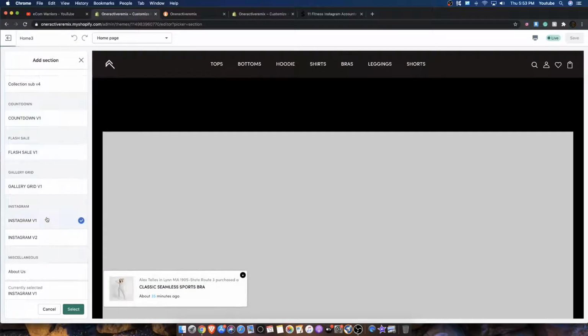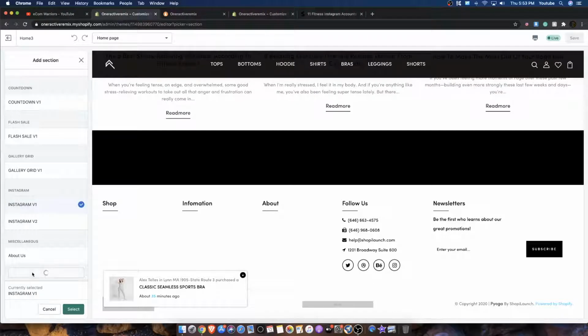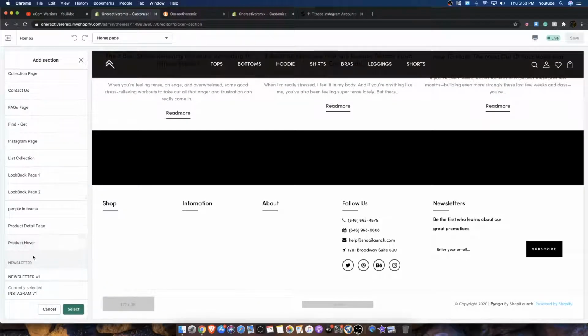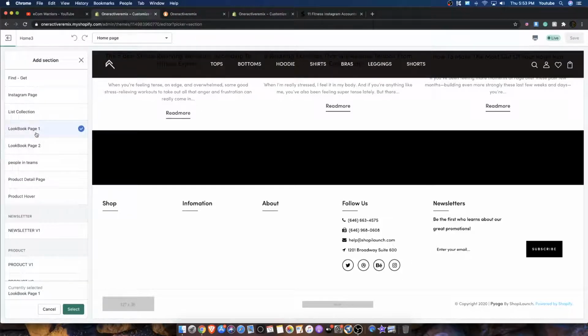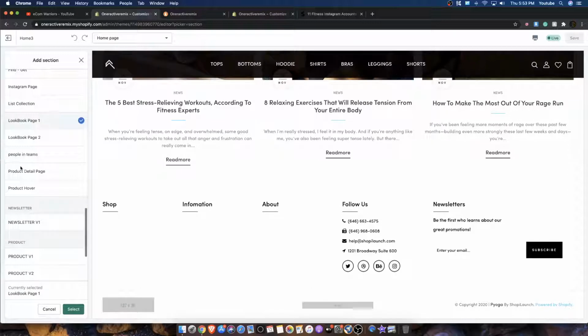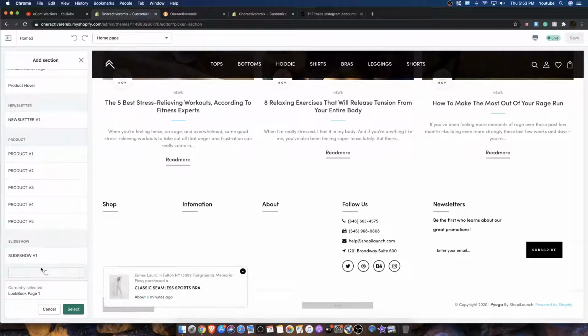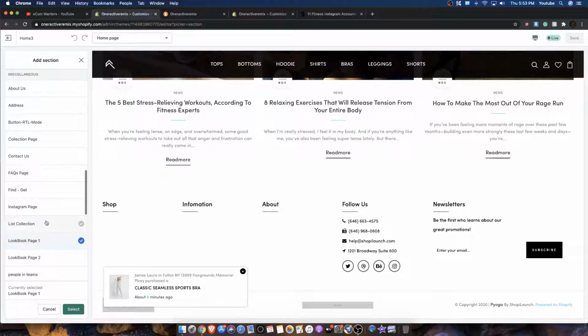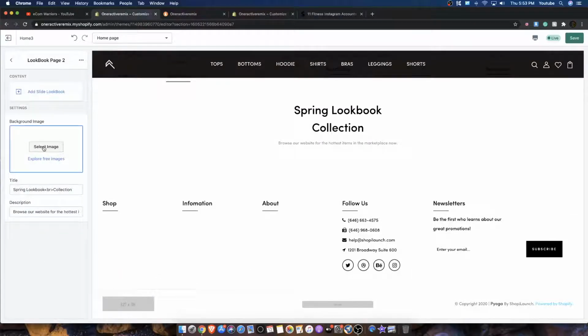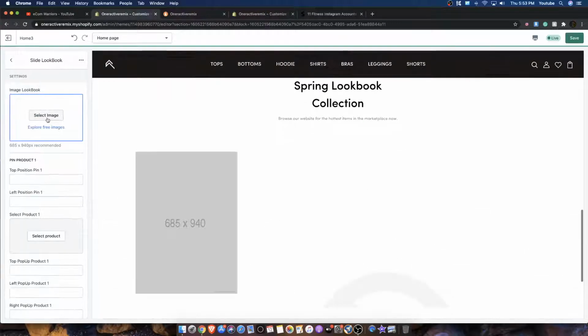Flash sale, Instagram V1. What we're going to do, and I think this is a good idea, is we need to have a section where, I mean, we could add a lookbook. It's like, which one do you want, a lookbook or a gallery? I think we might as well go with lookbook. Why not? So let's select lookbook number 2 for fun, and let's add a slide lookbook.